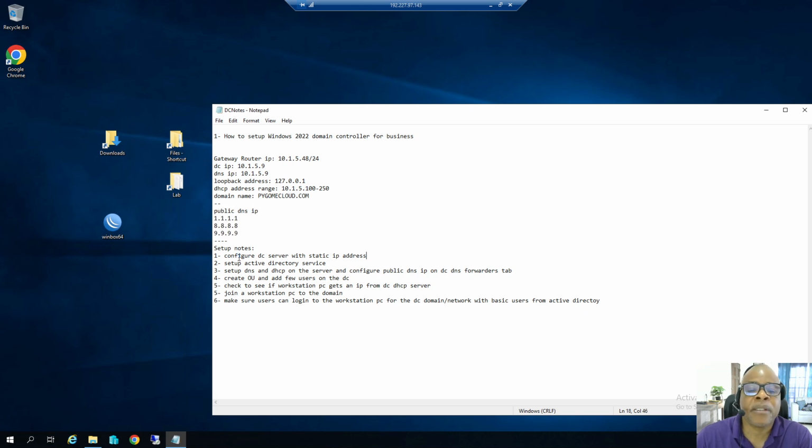You can see here, step one is to configure the DC server with the static IP address, which is obviously gonna be this IP address here. Then we're gonna set up the Active Directory service and set up DNS, steps 1 to 6. That's what we're gonna be doing.